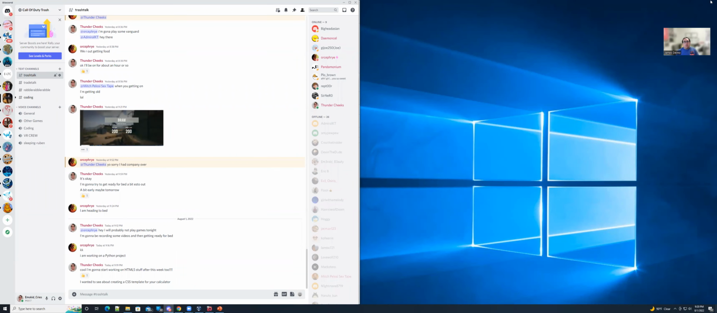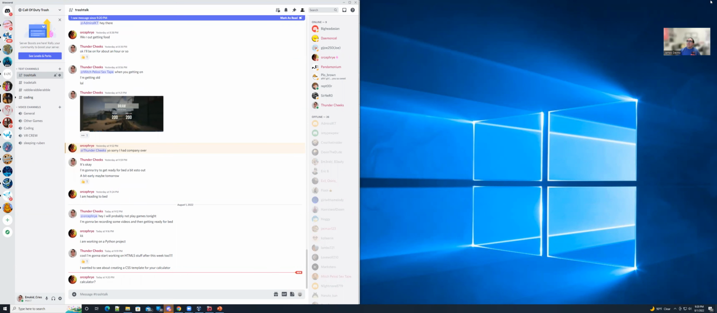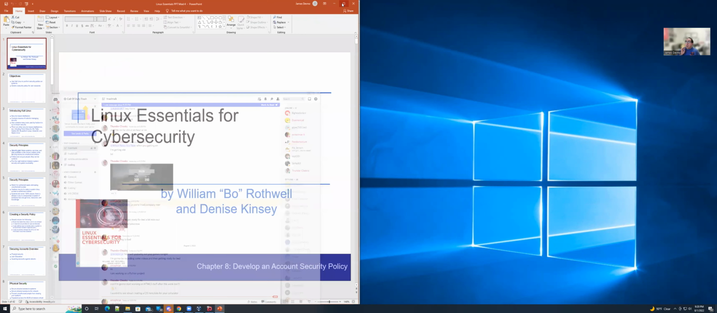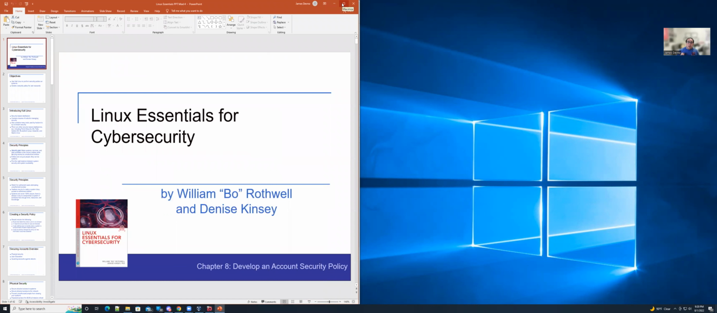We've now completed modules 1, 2, and 3, and now we're moving on to module 4. In module 4, we're really going to hone in on some of the security concepts. In this one, we're going to be talking about chapter 8, and in chapter 8, we're going to be focusing on how we take Linux and look at it at a security level.